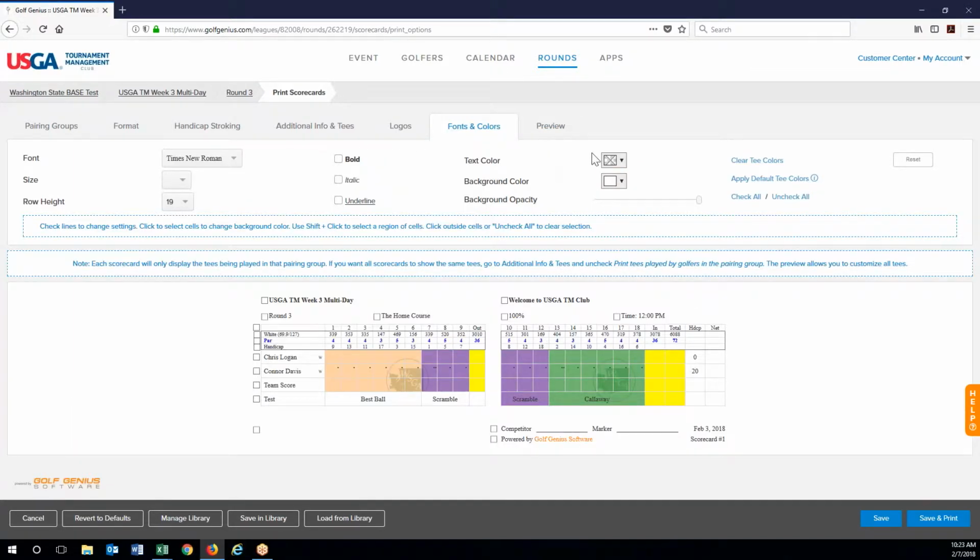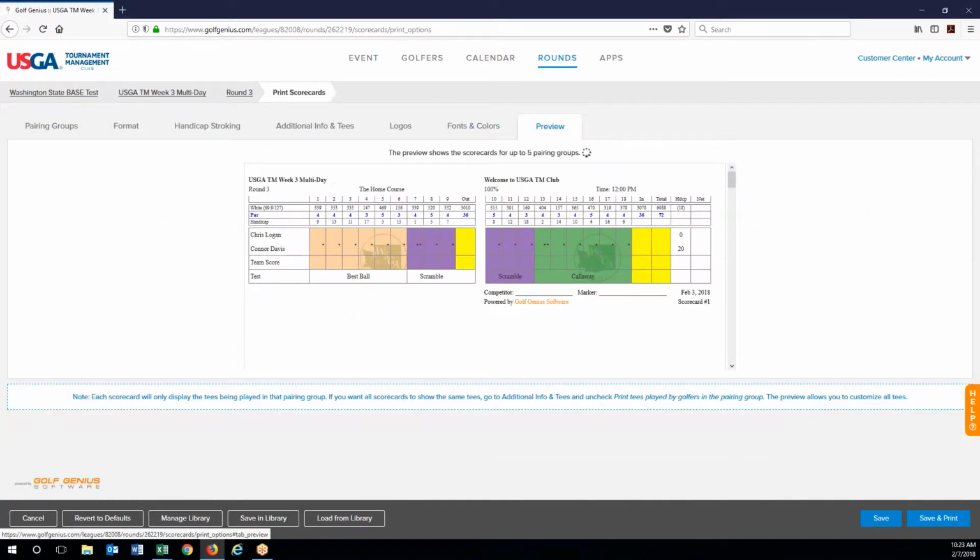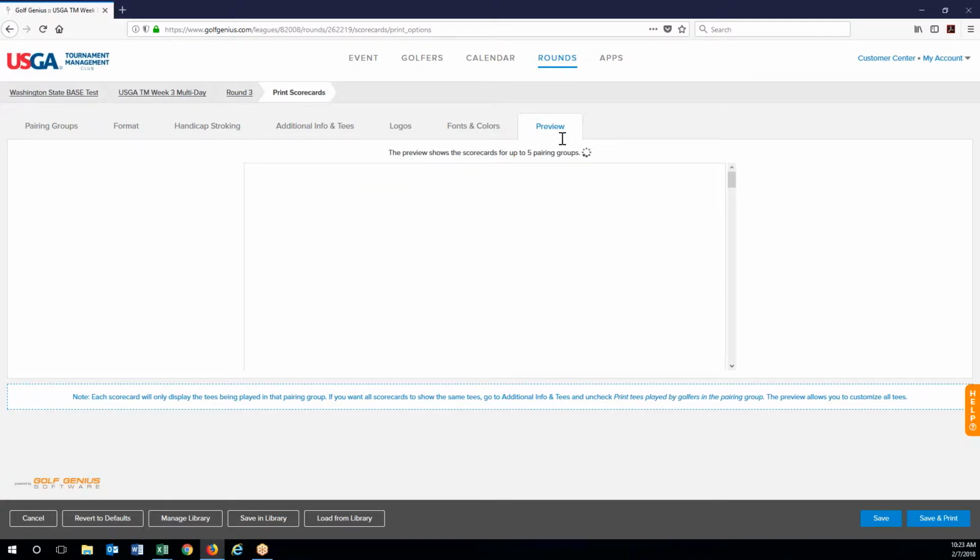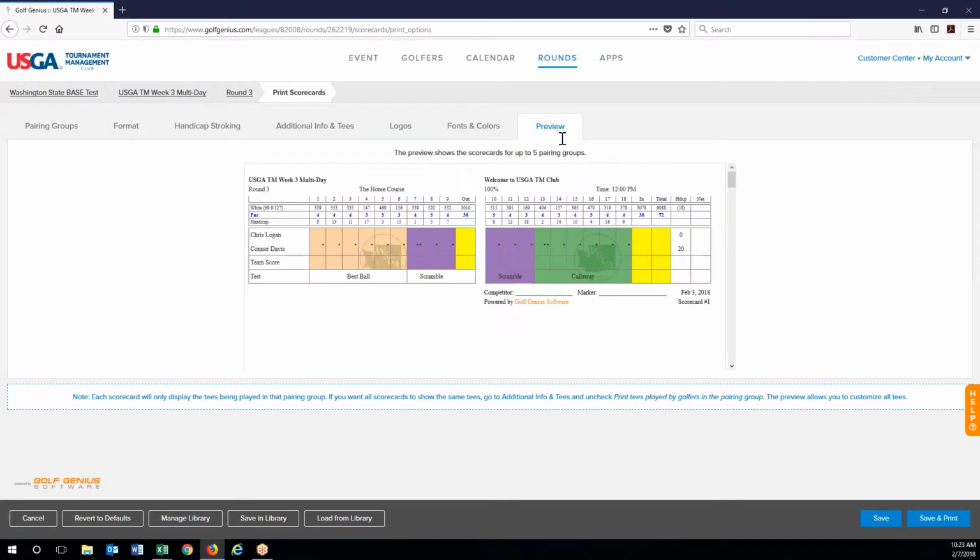So just one of those things to remember when you're doing this, is that the preview is kind of like your final. This is what you want to look at before you go to printing, so you're not disappointed with something.